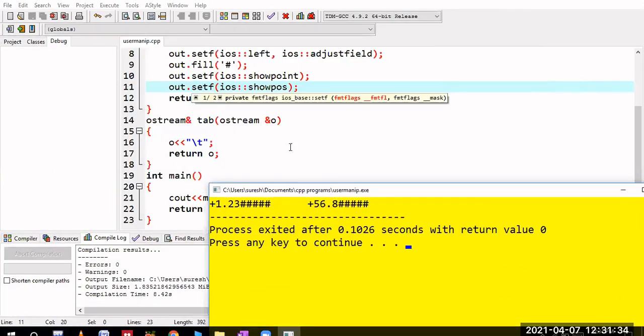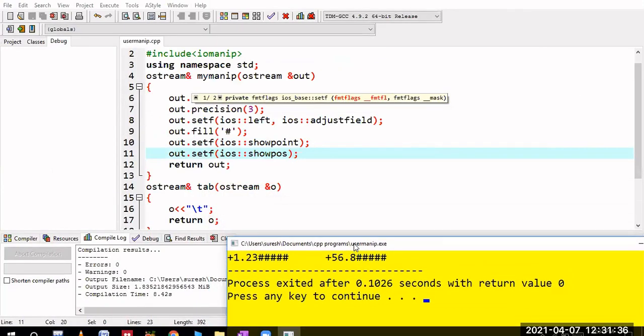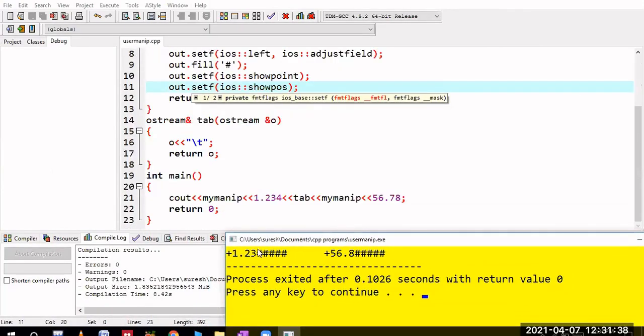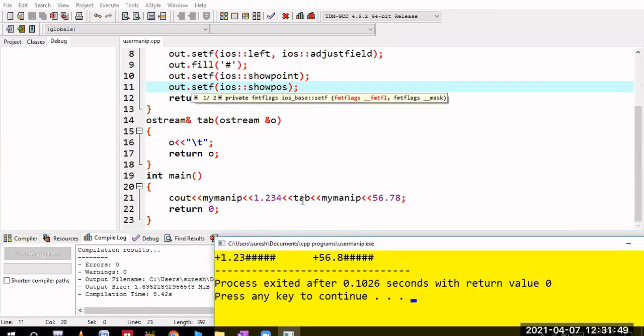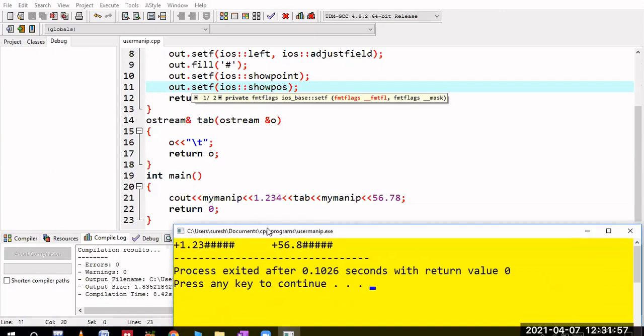So you can observe, right? All of you following, right? Yes, sir. Which is your first one? So I am using the positive sign and 1.23, because it is left alignment. So 1.23, and after this it is displaying. And the second one, after tab, means it is going to this ostream tab, and after this it is giving this tab space. Again it is giving this tab space. This is the tab space, total 8 spaces. And after this, again 56.78.